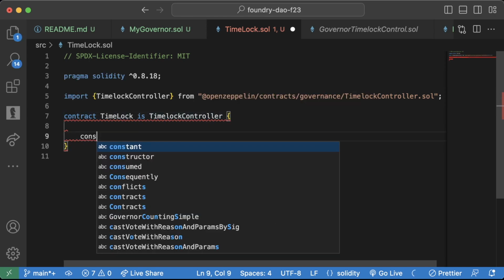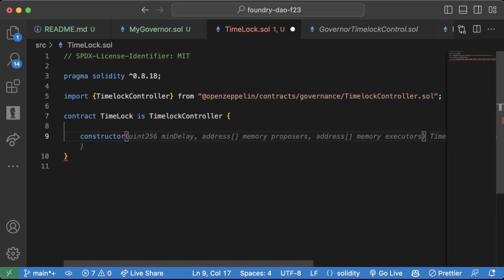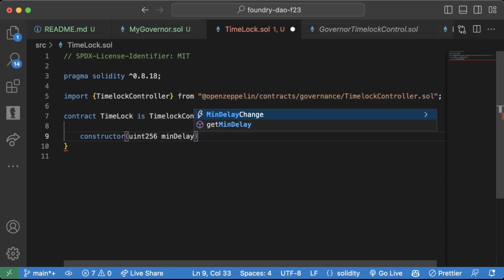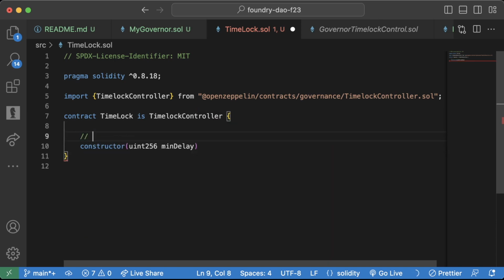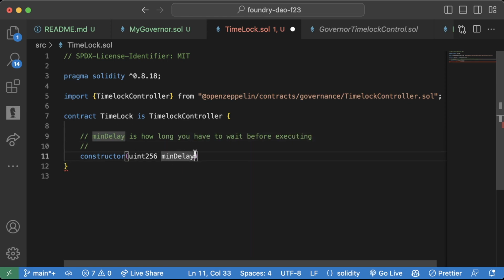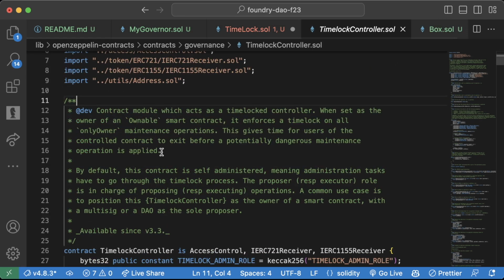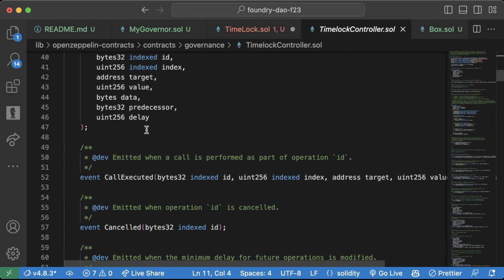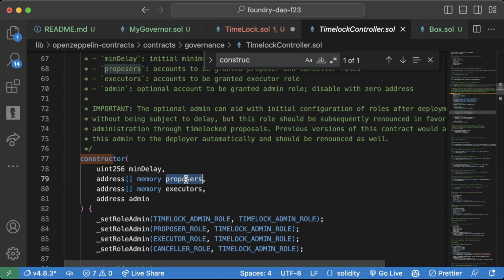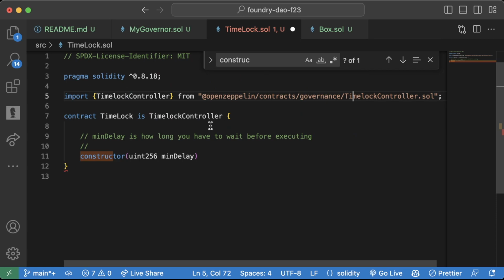Now we'll just do a constructor and we'll pass some parameters in here. We'll say uint256 minDelay, which we'll put a little comma here. This is going to be the minDelay, how long you have to wait before executing. We can find all of these in the constructor of this: minDelay, proposers, executors, and admin, right? This is the constructor of the TimelockController. So we're going to need to have this be the constructor of ours as well.